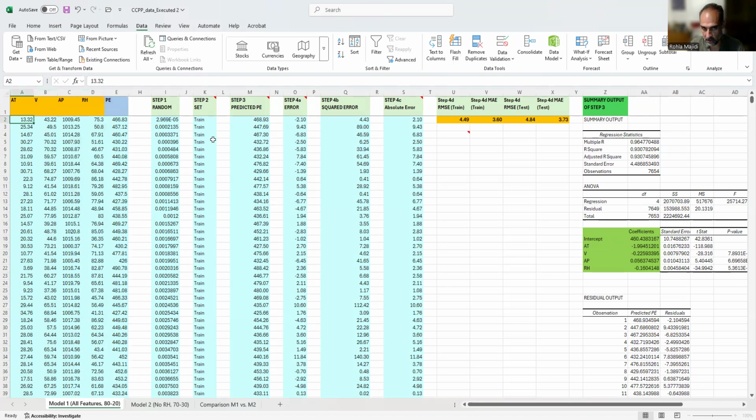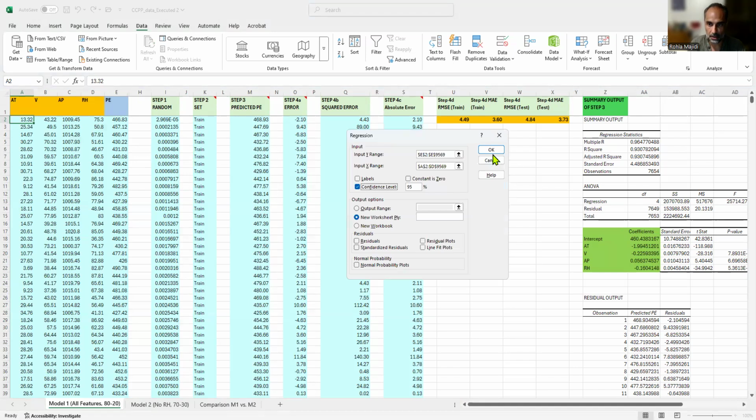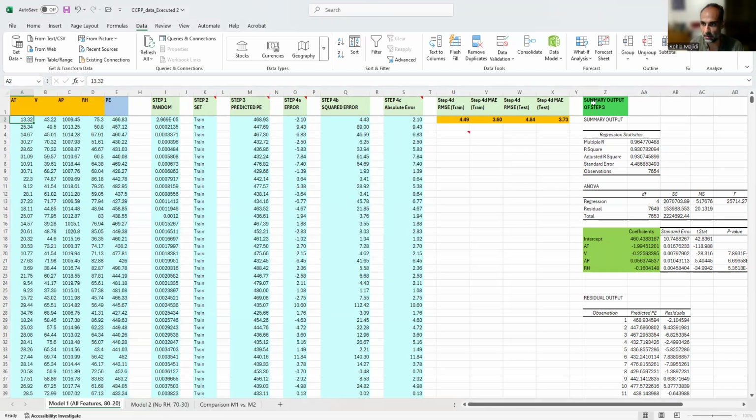Based on this training data set, I have run the linear regression, which is in this data analysis tool, and you can see it here. This is the data which I have included. It came up with these outputs. We have the predicted PE resulted in this column, and importantly for calculating later on the impact on the test data set are the coefficients with the intercept and the AT.